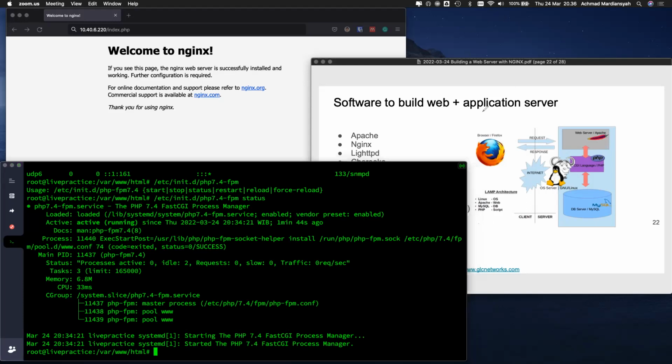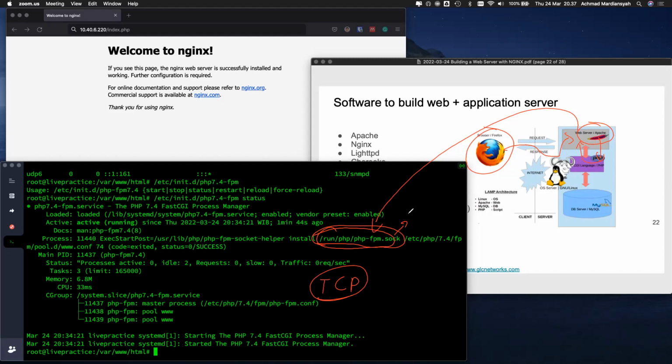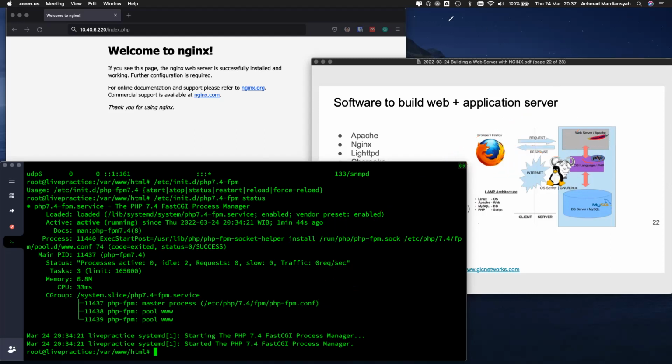Again, here's the request. The request is received by the web server, and then the web server talks to PHP. PHP will return back to the web server. The way our web server talks to PHP is by using a socket. In Unix there are two ways for communication between applications. First is a Unix file socket, if both are on the same server, or we can use a TCP socket. If TCP, then we have to define a TCP address. So let's update our default.